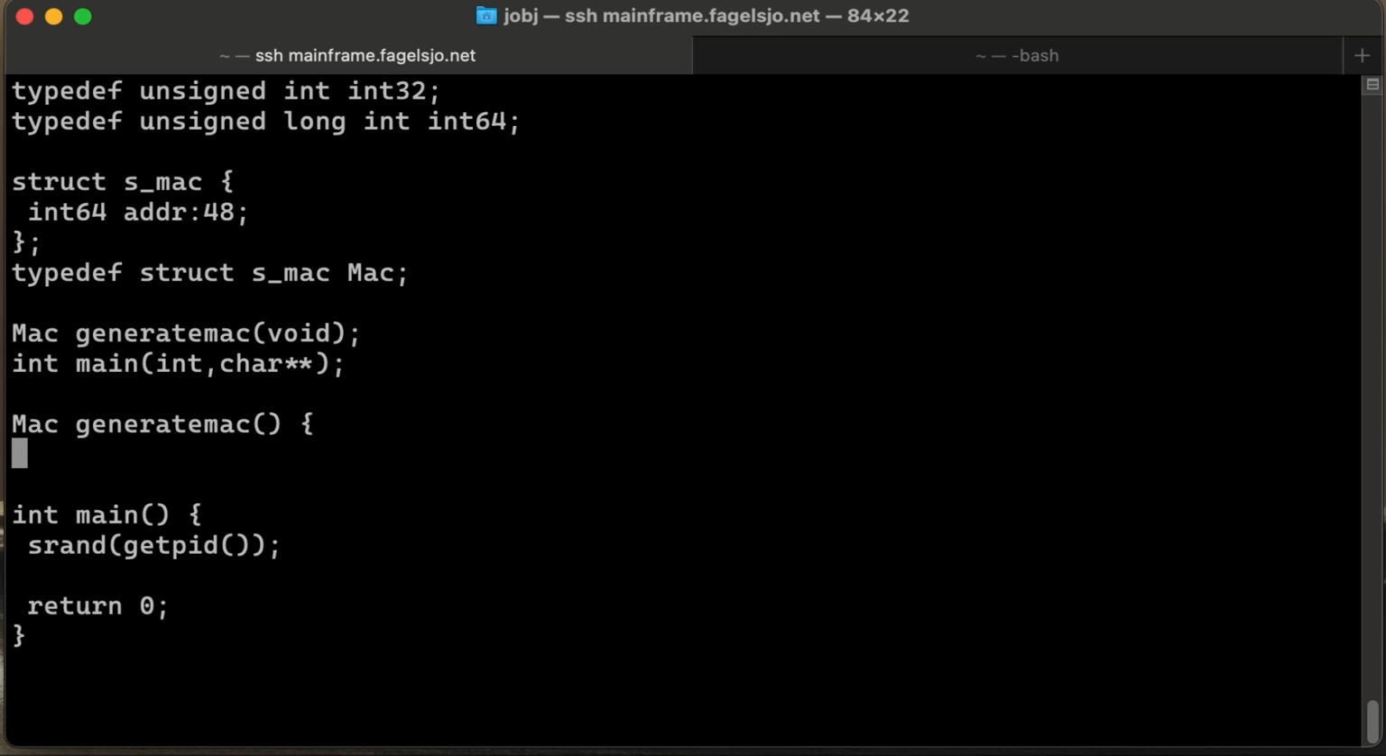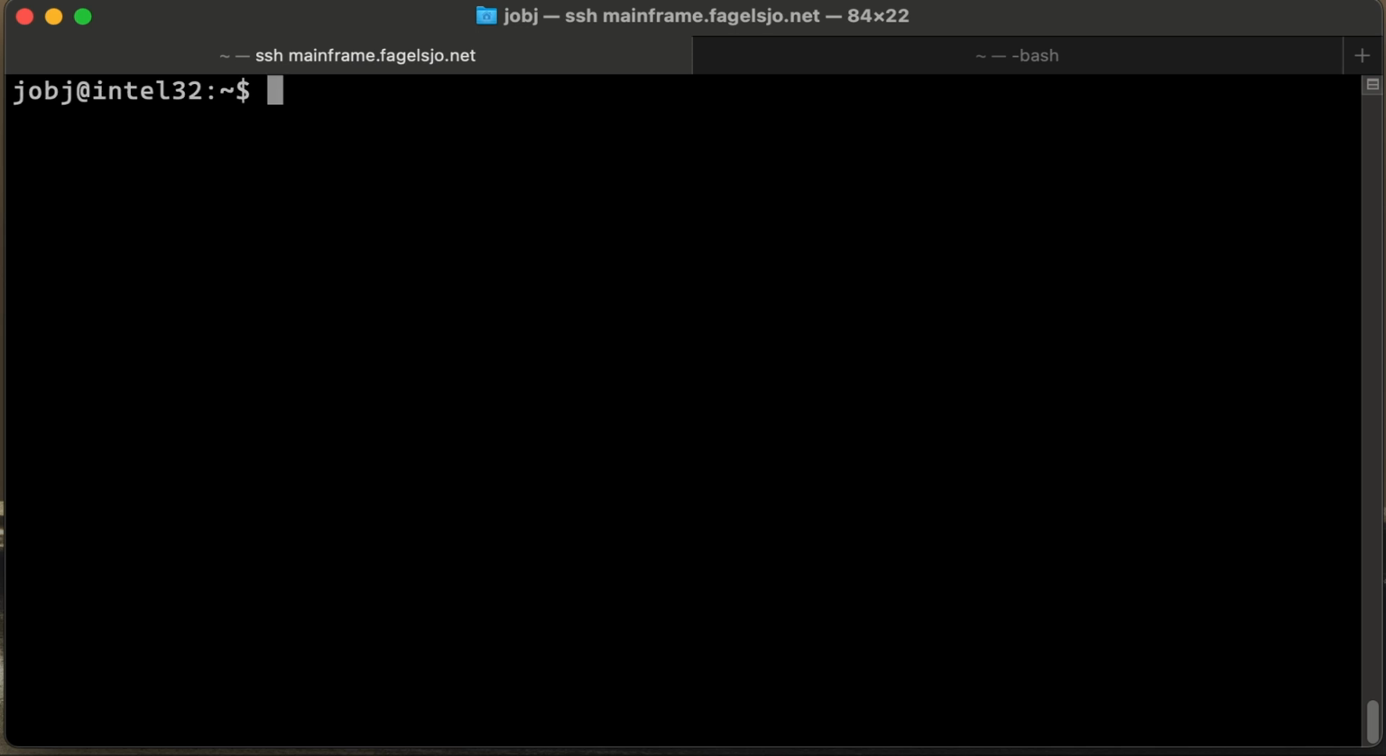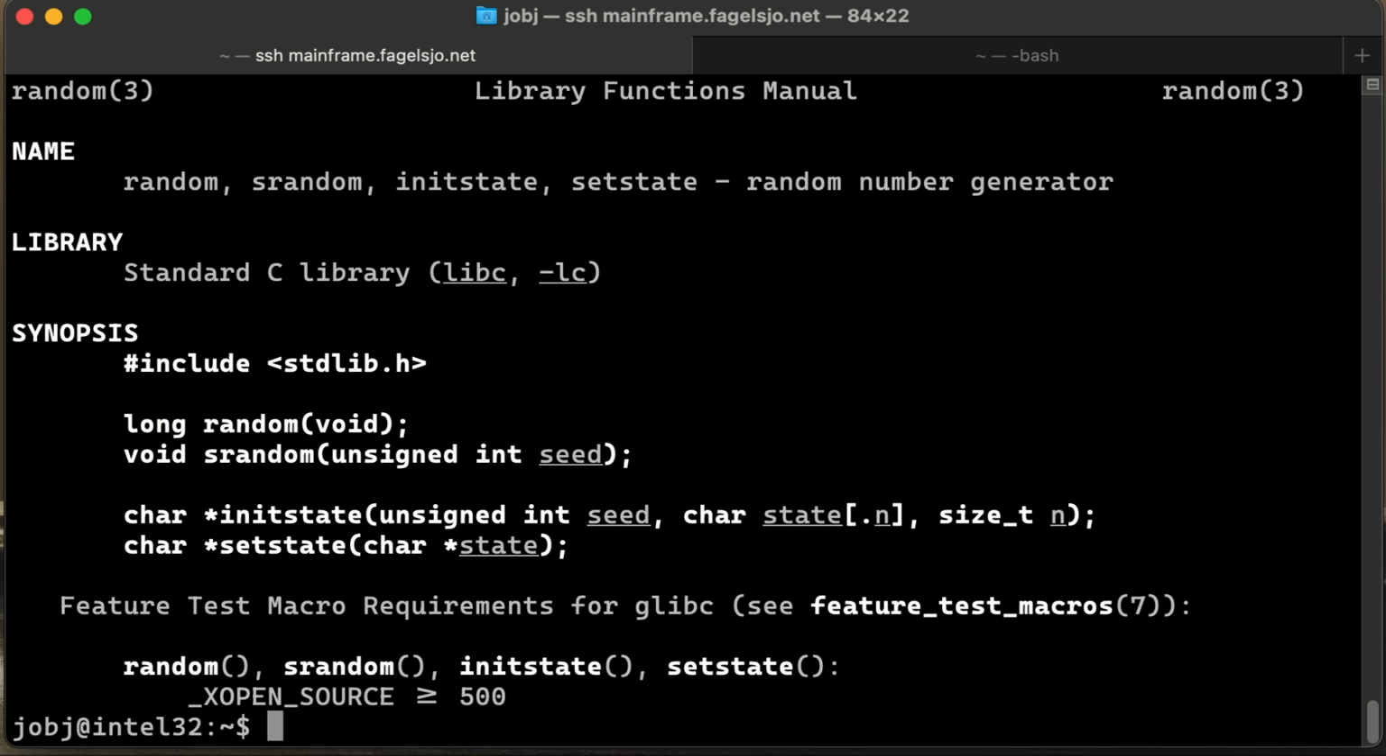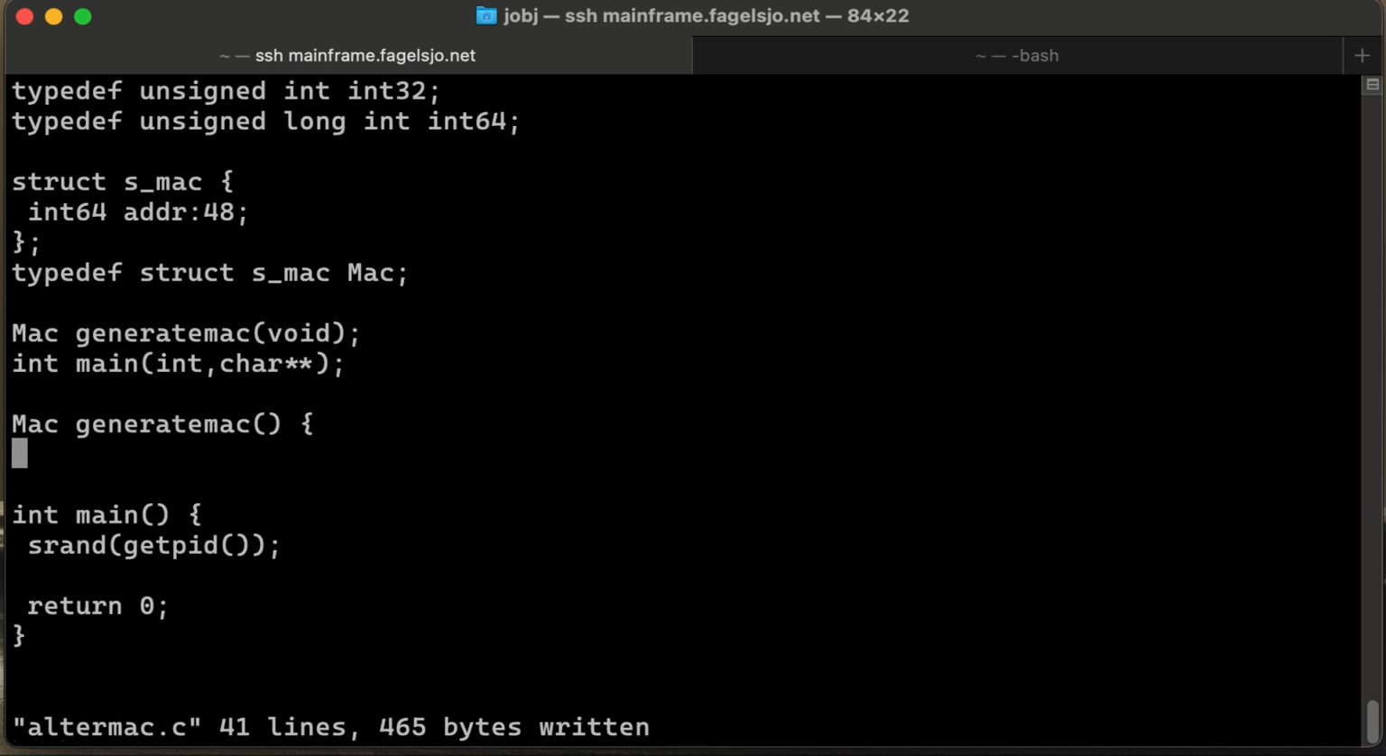And let's see how we do it in the best possible way. Let's check the random function, what it returns. It returns a long, okay. And I want to fill out as many of these bits as possible. So if I just generate one random number, then it might be a lot of zeros in the beginning, possibly.